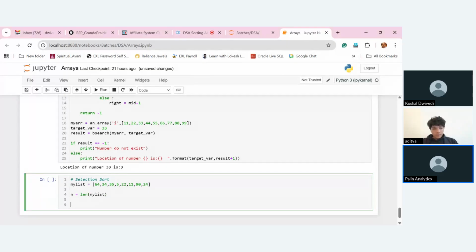Now I am running a loop for i, starting from 0. We can say i in range, up to this length, so we'll take n minus 1. Now, why am I doing this n minus 1?